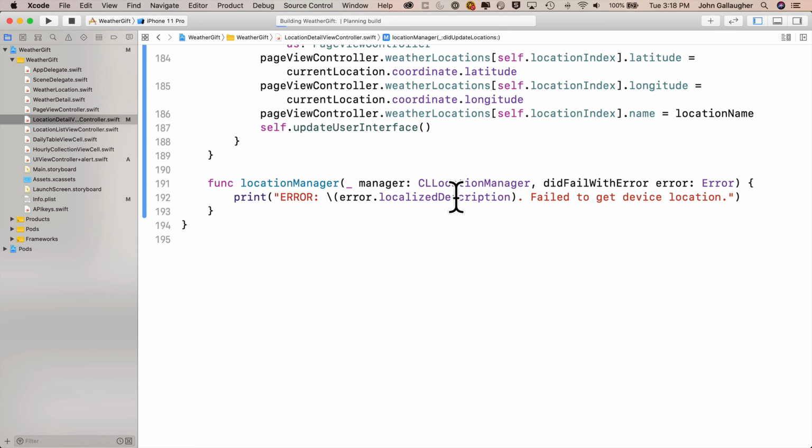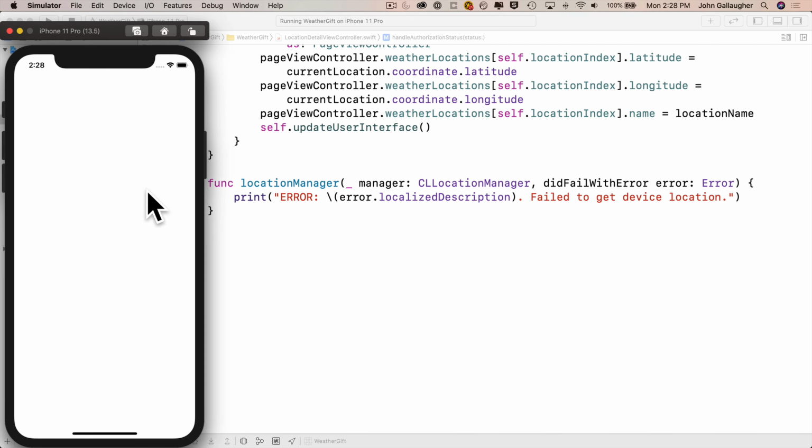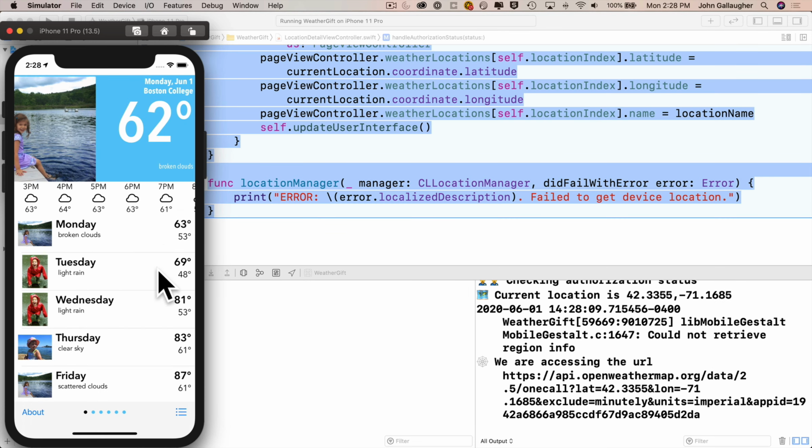Now, Swifter, we're nearly done with WeatherGift. We learned to request permission to get the device location. We learned to get the device location coordinates. We learned to reverse geocode, and we learned to only call this when needed. You really exercised your Core Location.